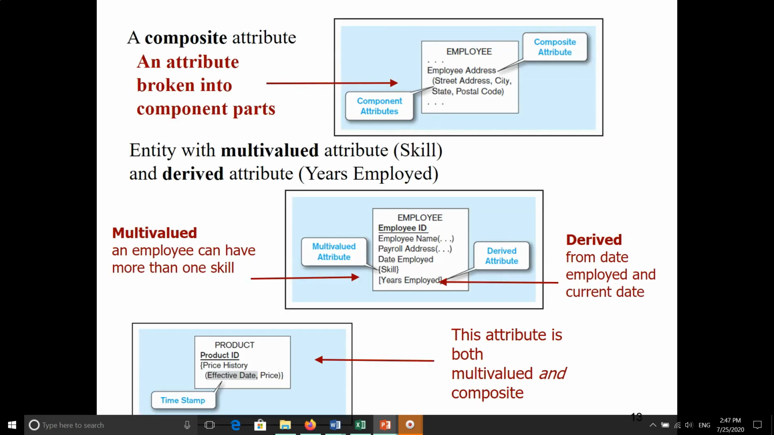In this slide, we have an example of a composite attribute, employee address. For employee address, we have the street address, city, state, and the postal code. You put these simpler attributes within the parentheses. Here is an example of a multi-valued attribute, skills. Here is an example of a derived attribute, years employed. For this field, we are not going to store a value in the database. We are going to calculate it when we use this field. So that's why it's called a derived attribute. This is an example of an attribute that's both a multi-valued attribute and a composite attribute.